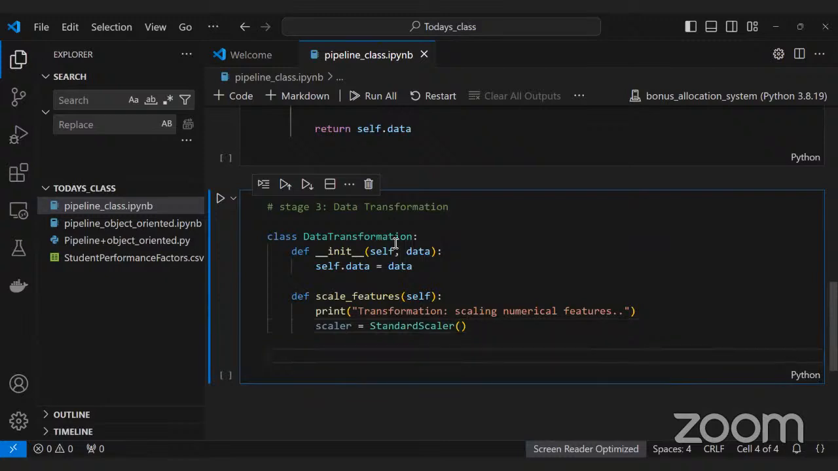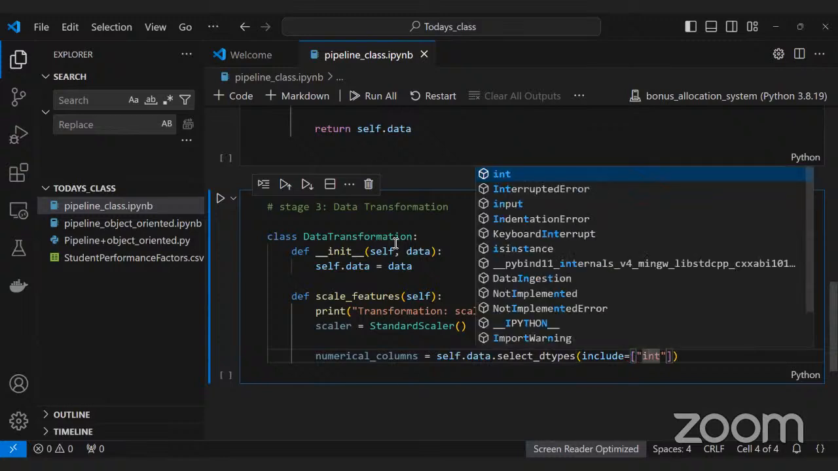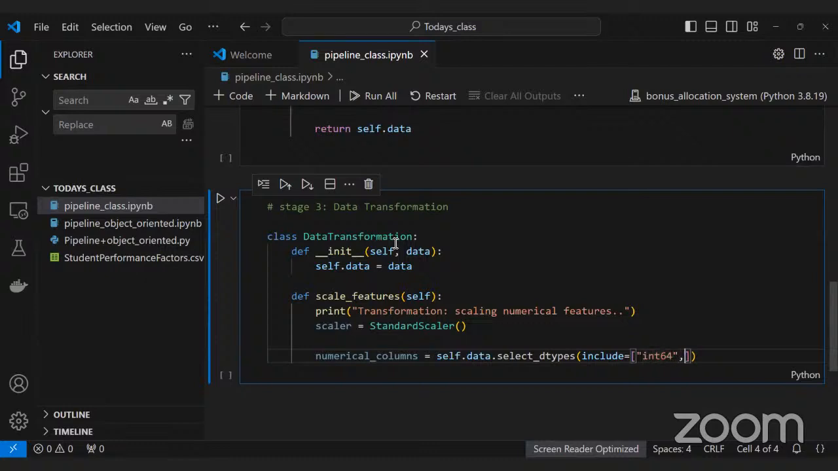After that, whatever the numerical columns which we have to transform, we have to perform this feature scaling on the numerical columns only. So we have numerical_column equals self.data.select_dtypes(include equals, here we are supposed to include the data types int64 and float64).columns.